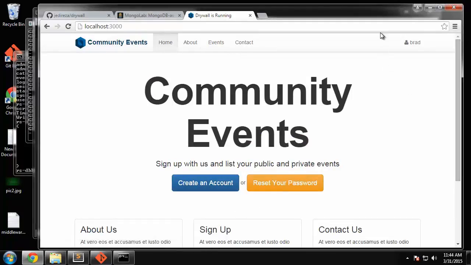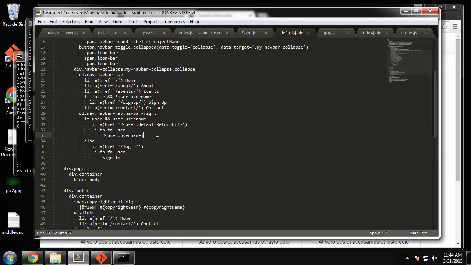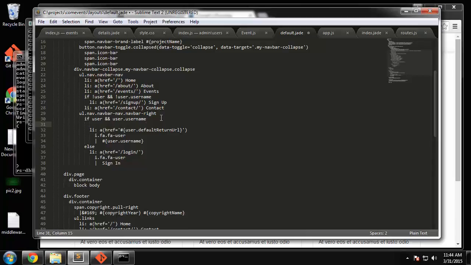Now for signed in, I want to add a few links over here. I want to add in a link so that they can add an event as well as look at their current events. Alright, so we're going to go down here, and I'm going to add a list item. So li, and then a link, so a href, and we're going to set this to go to /my-events.